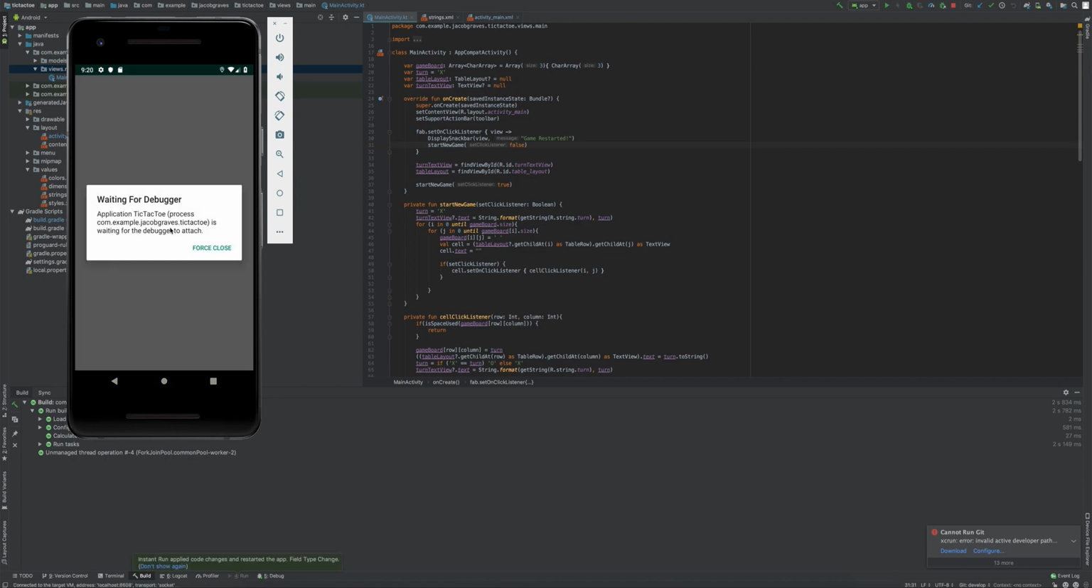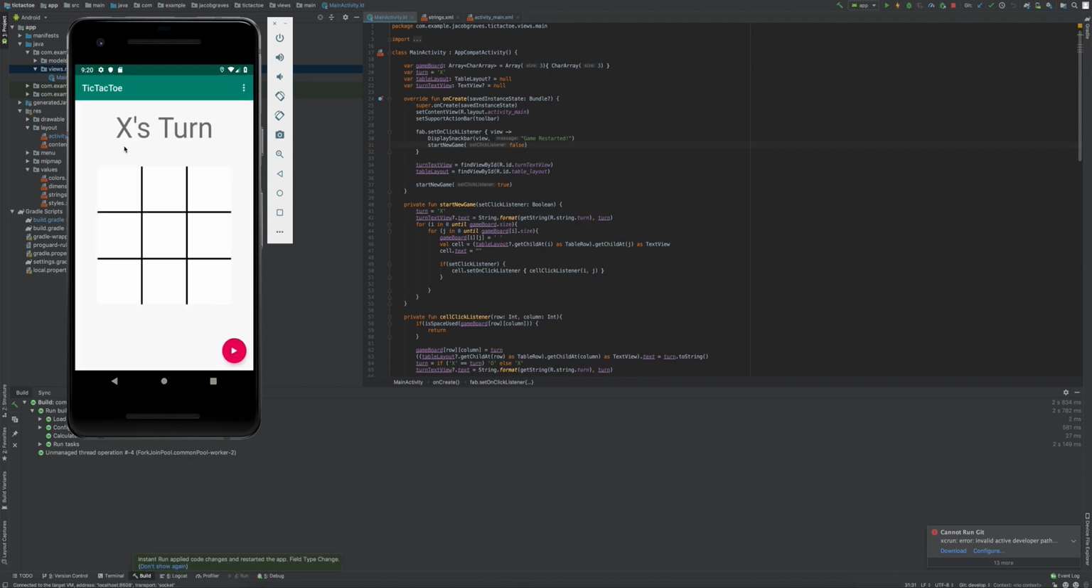Relaunching. Alright, waiting for debugger. Okay, we got some stuff here, and then we click that. Game restarted. Okay, well, it looks like our tic-tac-toe game is finished, and that's about all I have for today.